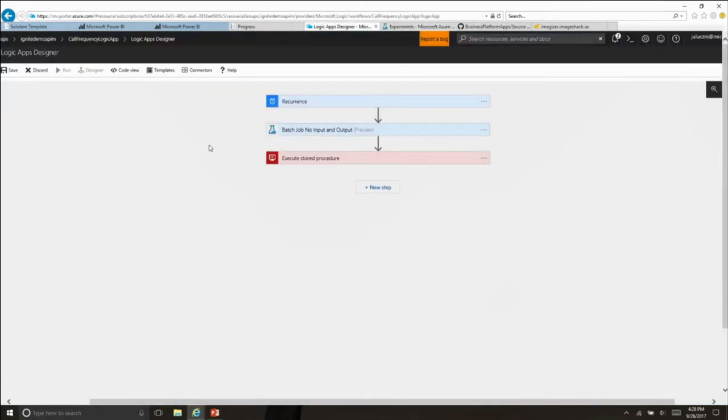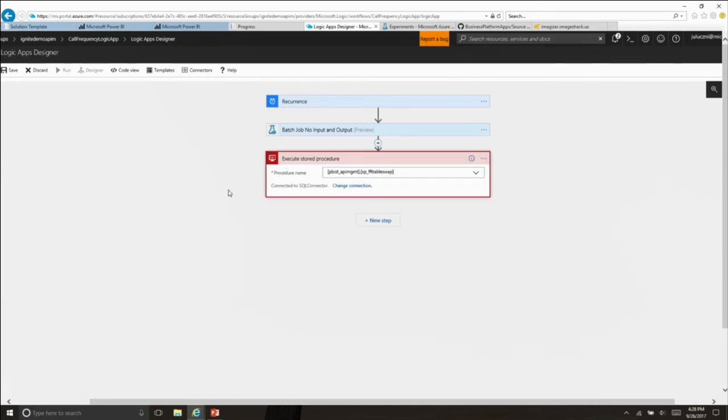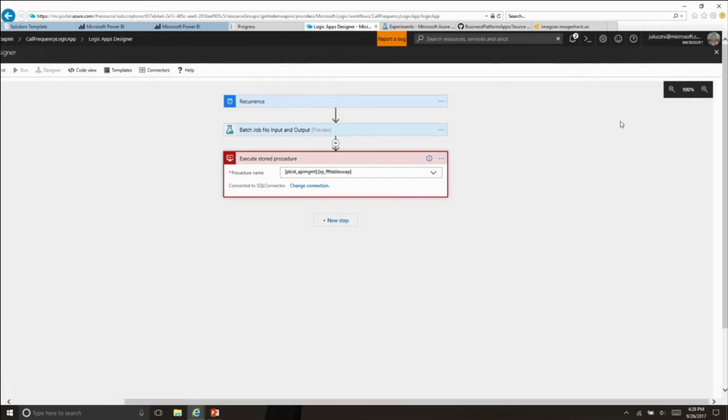So in terms of the logic app itself, as you can see, it just runs this job on a recurrence. And then we have a stored procedure, which basically just swaps tables in and out, so we get the newest data coming in. And I'll come back to this in a little bit.